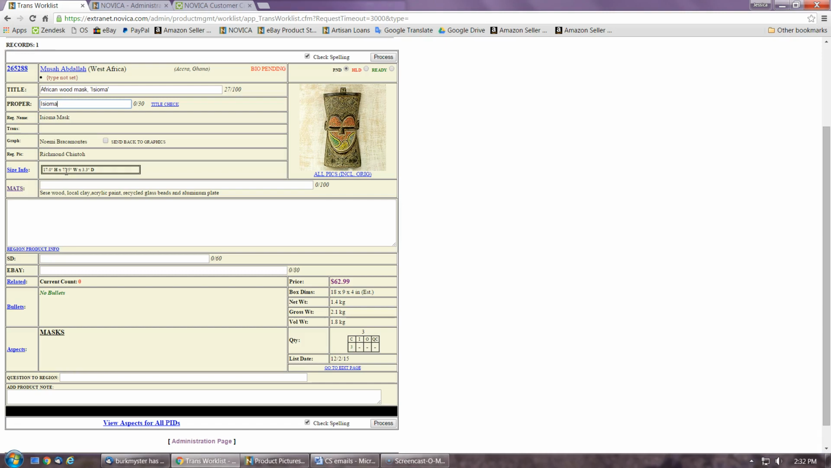Next, we come to mats or materials. We generally list materials in order of prevalence or importance. We do not include things like paint or varnish or any hardware that might come with the item. If you're listing wood, it's important to always list the type of wood.